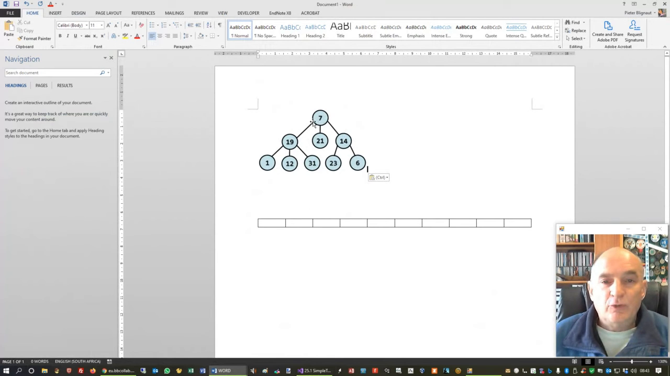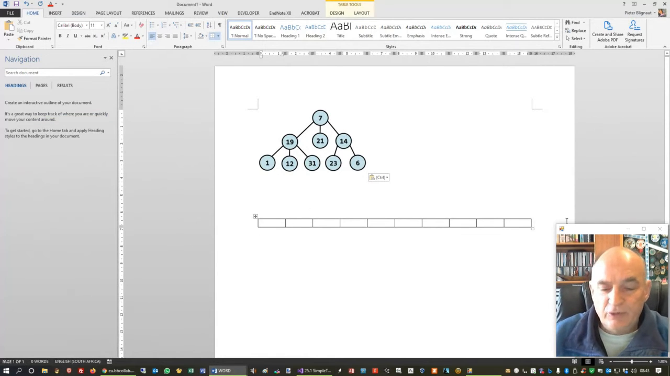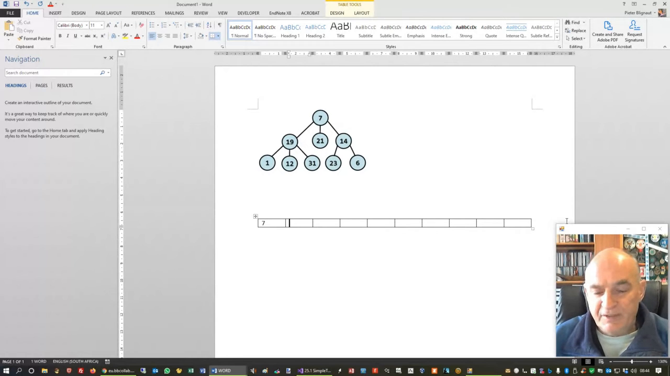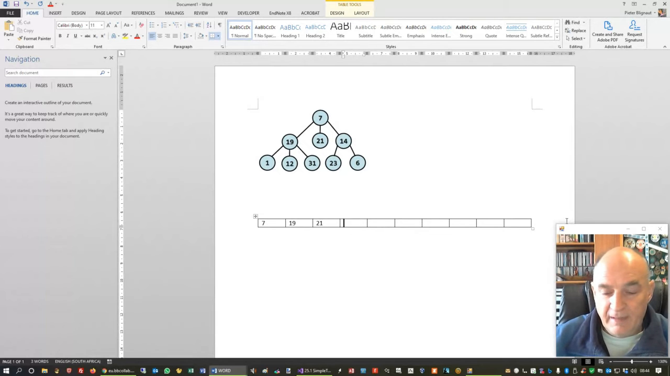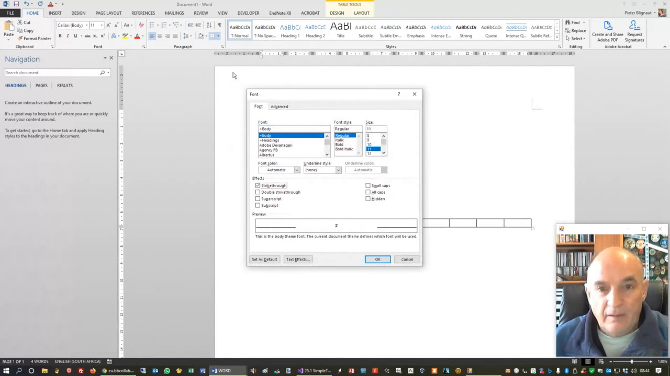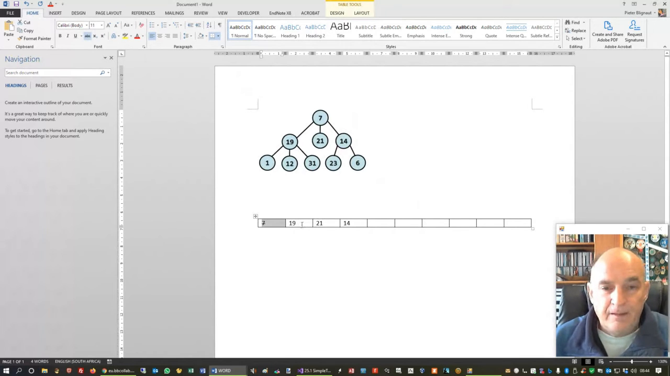So the first thing that we need to do is to visit the root. So we enter the root in there in the queue. The next thing that we need to do is to visit all the children of this root. So we will visit 19, 21, and 14. And then once we have done that, we dequeue this one. So we take that one out. I'm just going to scratch it out.